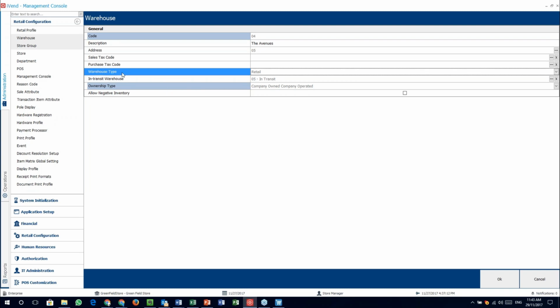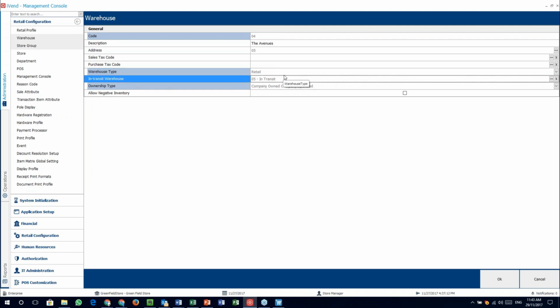Next up is warehouse type. Now you get a couple of different warehouse types. One of them is distribution. One of them is retail. This one. One of them is in transit. You always need to have at least one in transit warehouse. The first warehouse you will create will be an in transit warehouse. Just the way it is.